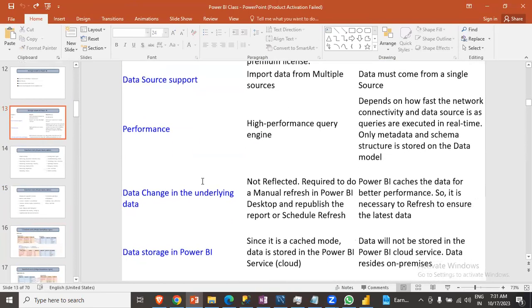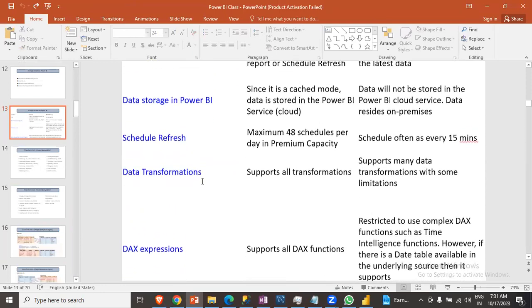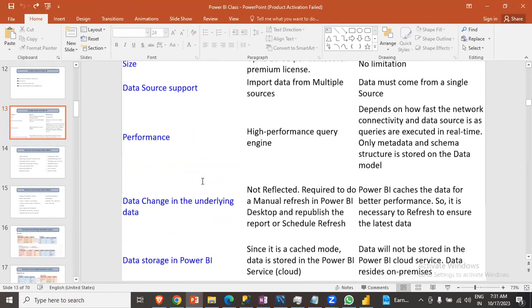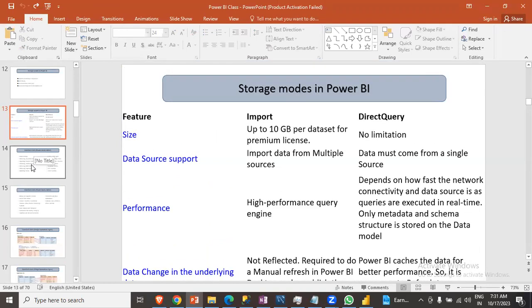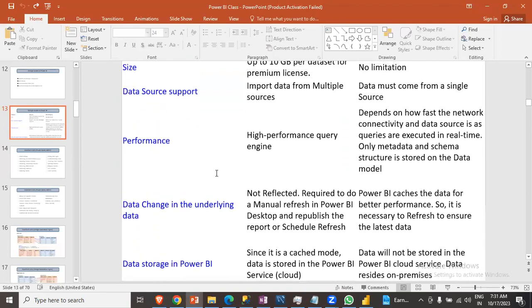And in the interview, it's okay if you just tell them 3 to 4 differences. But the main difference should be the way in which the two behave. In import mode, the data is actually brought into Power BI, whereas in direct query, the data just has an established connection. That's the main difference. Then you can go on telling these other differences.